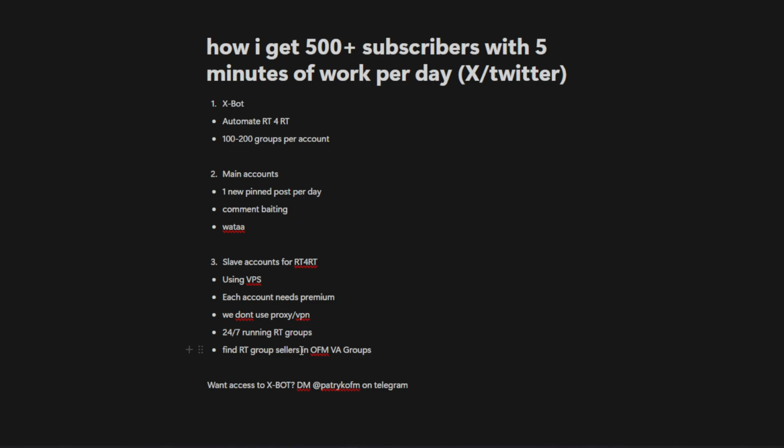Overall, it is very simple. It's just automating retweet for retweet, right? That's pretty much all we do for Twitter. Obviously comment baiting as well, but overall, this is literally the main thing we do.